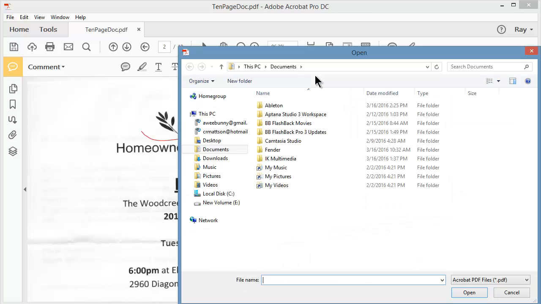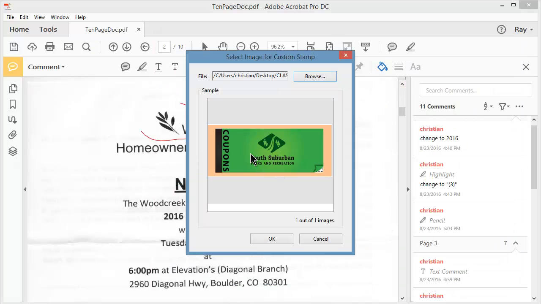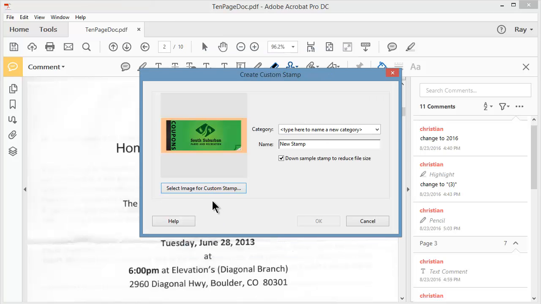So I'm going to come out here and I'm going to browse. And I've found a JPEG that I think I can use. I'll go ahead and click on it, click on Open, and it pulls in this little coupon graphic, but I could use this as a stamp as well, and I'll go ahead and click OK. I could come up here and type a new name. I'll just call this My Custom. Stamp name, I'll just call this Coupon. And I'll go ahead and click OK.